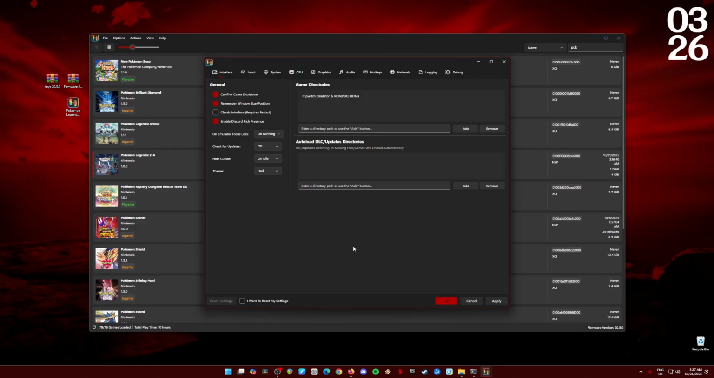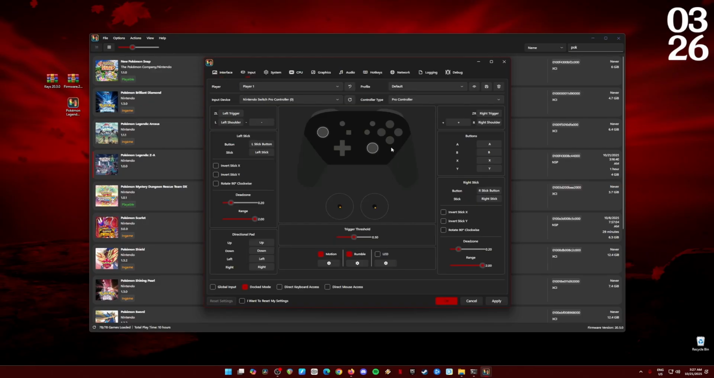So these are my settings for the interface tab. Game directories is wherein you will store your Switch games. It could be anywhere in your PC as long as it's in XCI or NSP file format. Now go to Input. It is better to use a controller rather than a mouse and keyboard, so be sure to connect your Xbox, PlayStation, PC, or Nintendo Switch Pro controller here.